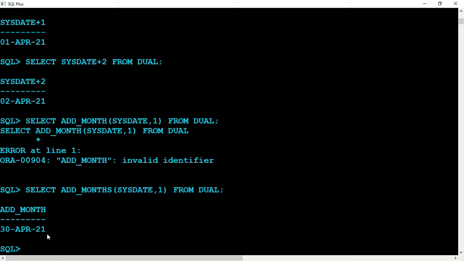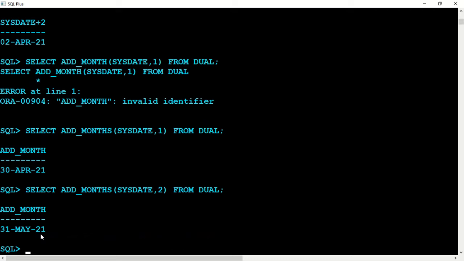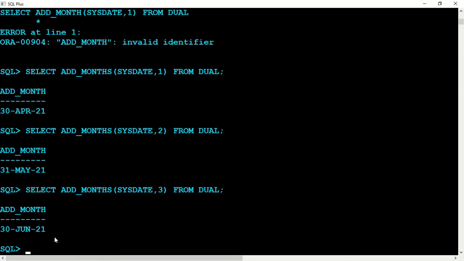So it is 30th April 21. Today is 31st March 2021. So if you add 1 month, 30th April 21. Now suppose I add 2 months, 31st May 21. You can see that whether 31 or 30, it calculates automatically for you. Okay, but if you add 3 months from today's date, it is 30th June 21, correct?